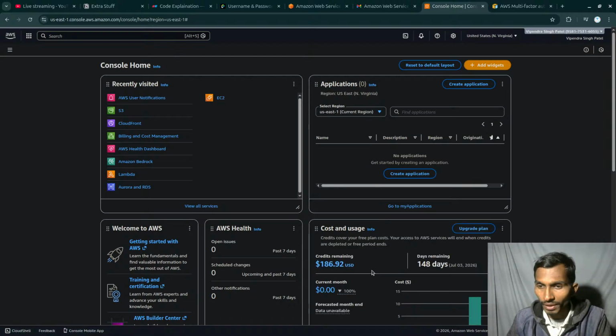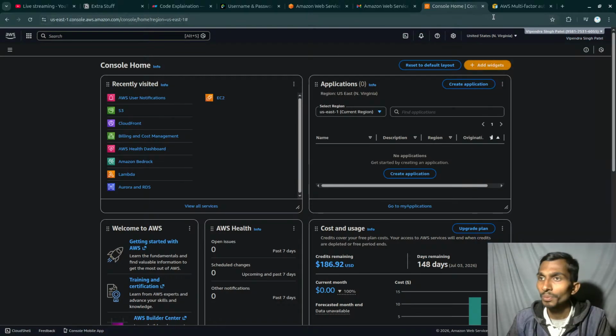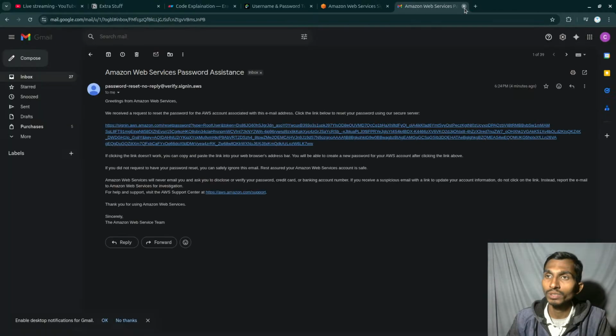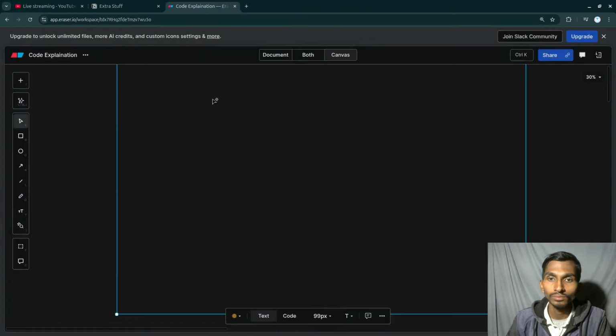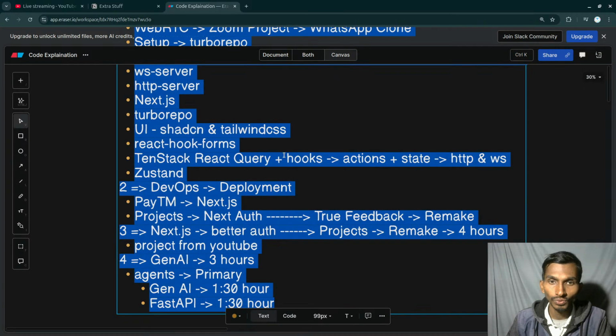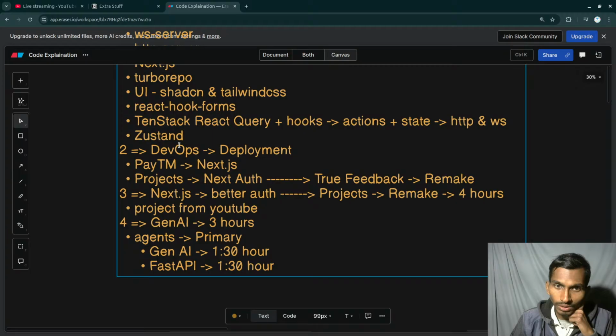As for the credits, I have 186. That's fine, I have enough credits. That simply means I can go with the things. Pretty interesting stuff. So this particular thing is great. And apart from this issue, don't need to worry about this development.